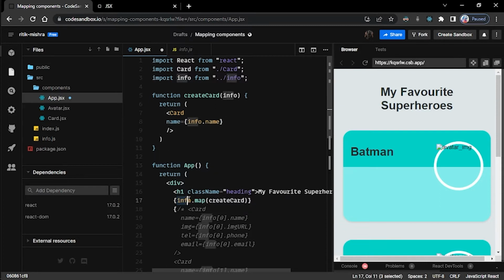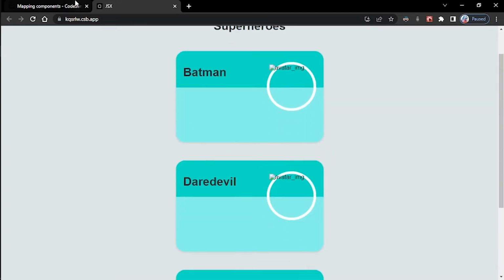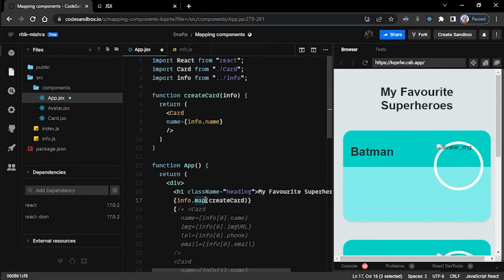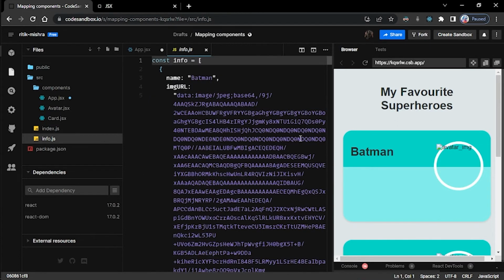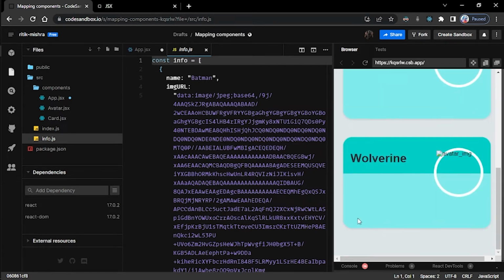All right, so even though I only wrote info.name here, we are applying this map function onto this info array that we are importing from info.js. For each element, if you see here, the name is getting printed. So what this map function is basically doing is, inside this info array, if you see, actually these image URLs create a big mess out of this array. At the first point, we had name as Batman. So info 0 dot name is Batman right here. Info 1 dot name is Daredevil, and info 2 dot name is Wolverine.